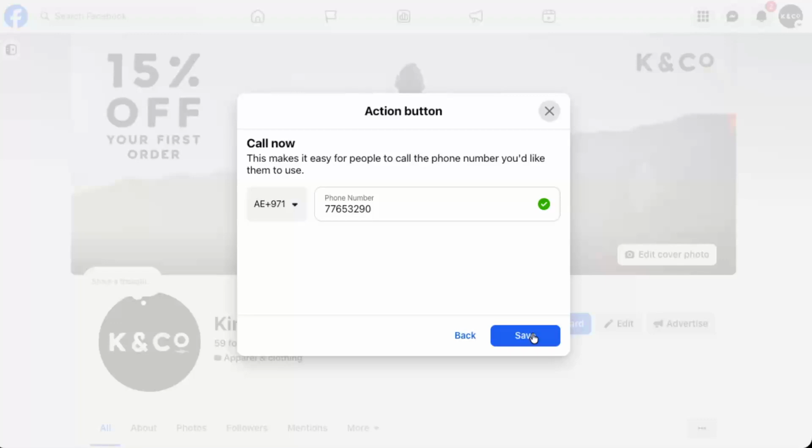That's it. You've added a Call Now button to your Facebook business page, making it faster for customers to reach you and easier for you to capture leads while their interest is high.